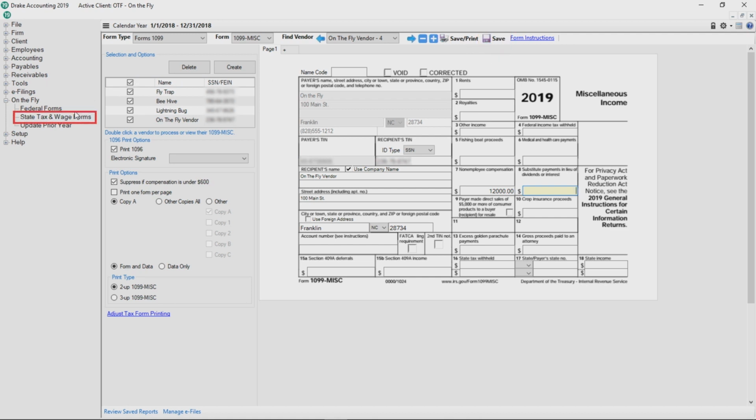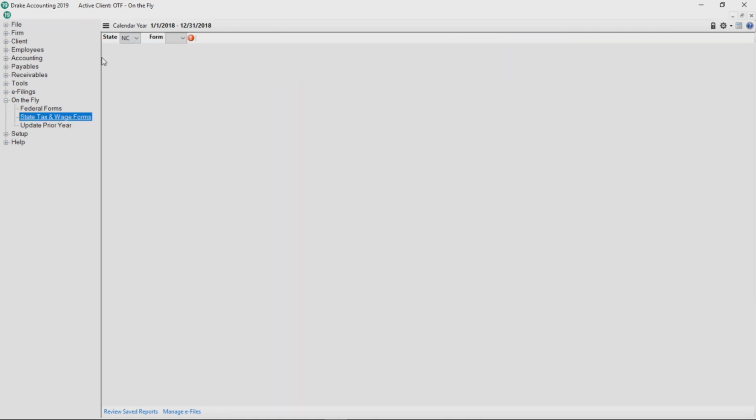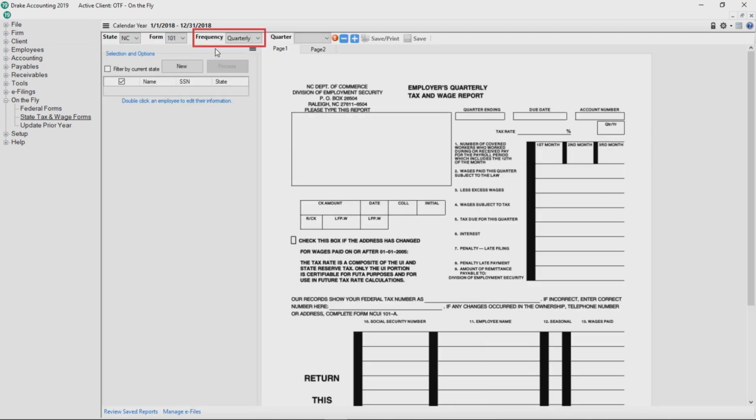Next, let's open the State Tax and Wage Forms. The state field displays the state based on the client's information. However, any state can be selected in this module. Click the drop list in the form field to choose the form you need to complete. Drake Accounting populates the frequency field based on the form you select. If you selected a quarterly form, choose the appropriate quarter.